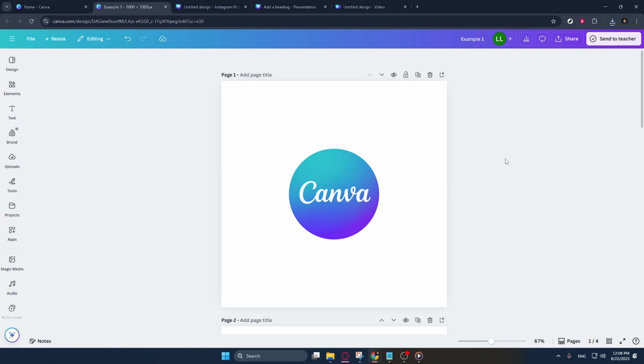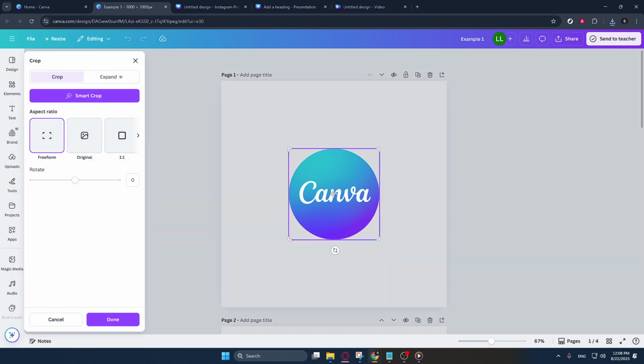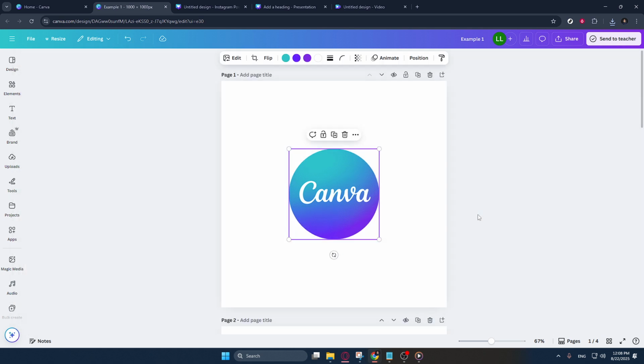Now that you have your project open, you need to select the element you wish to animate. This could be a picture, a text box, or any graphical element within your design. Click on the item to ensure it is selected. You'll notice when an item is selected as it gives you handles or a box around it, indicating that it's ready for editing.